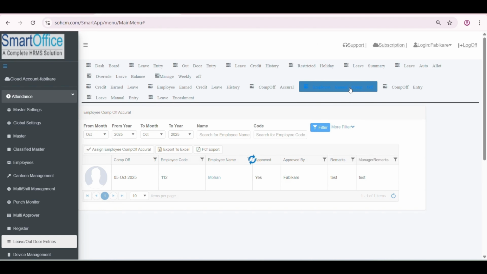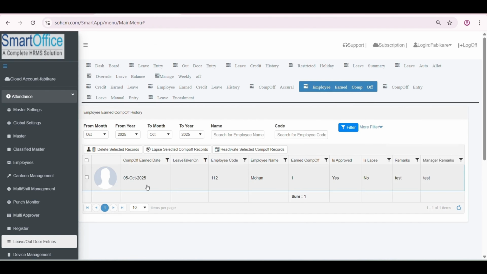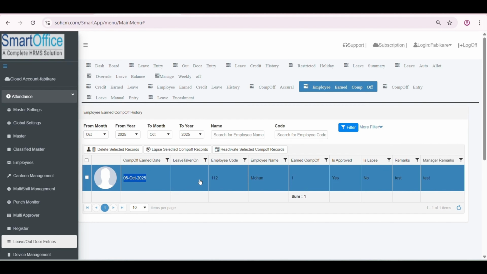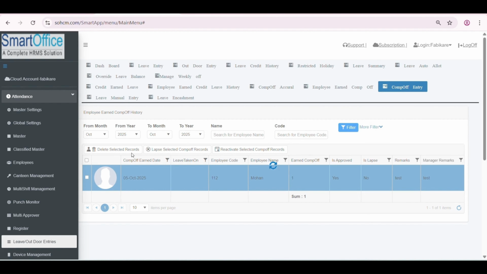Now we will see the employee earned Compoff. Here you can see the Compoff earned date, and as of now the taken date is blank because the employee has not yet taken the leaves against the earned date. Here the entry has been approved. Now we will apply the Compoff entry.